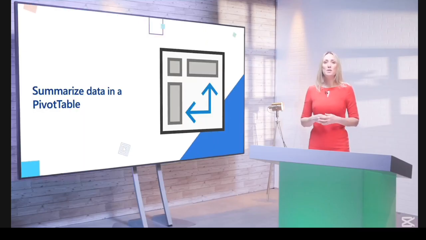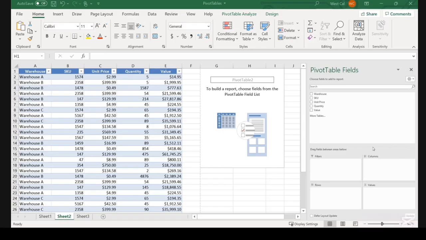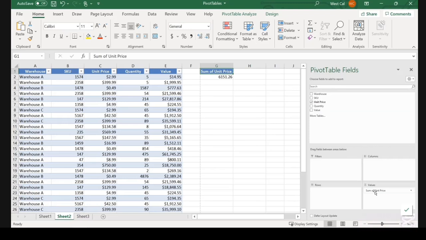When you combine options from the Summarize Values By and the Show Values As tabs on the Value Field Settings dialog box, it provides further insight into your data. For example, suppose that you want to calculate the total unit price of all the products that each warehouse is storing. You can do this by dragging the unit price field to the Values area of the pivot table field task pane. Notice that it has already calculated an overall total, and this is now visible in the pivot table in the worksheet.